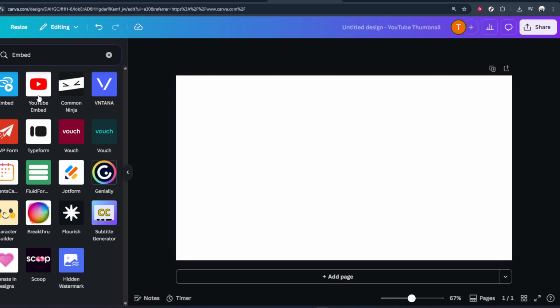If you haven't used this YouTube Embed feature in Canva before, you might see a button that says Open. Click on Open to launch the YouTube Embed tool properly. This only takes a moment, and you usually do it once before you start searching for videos inside Canva.